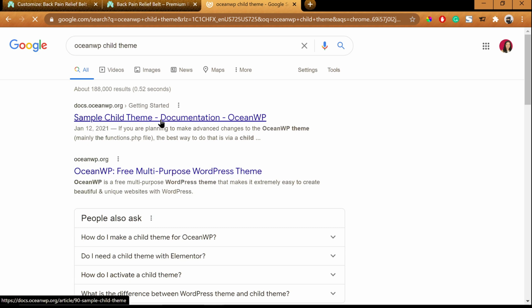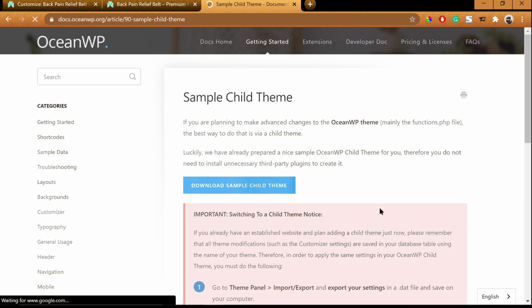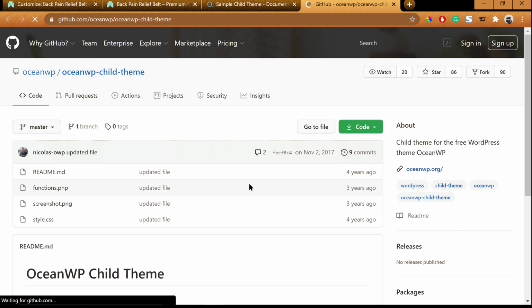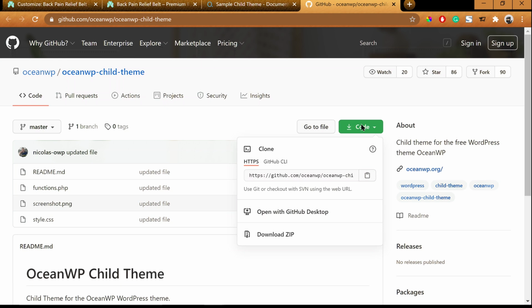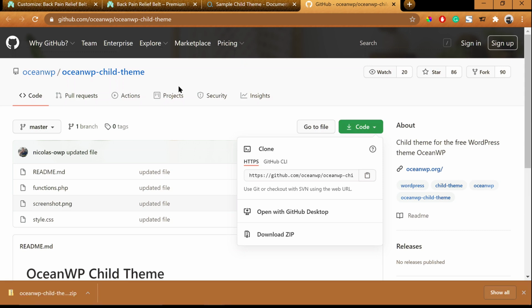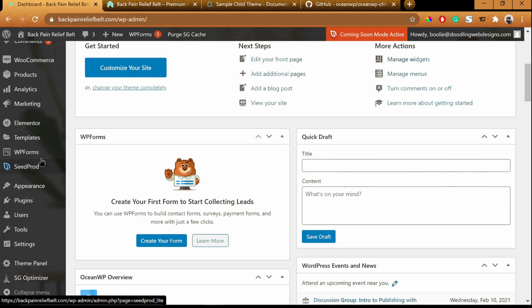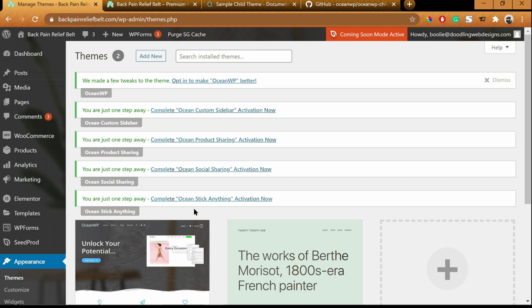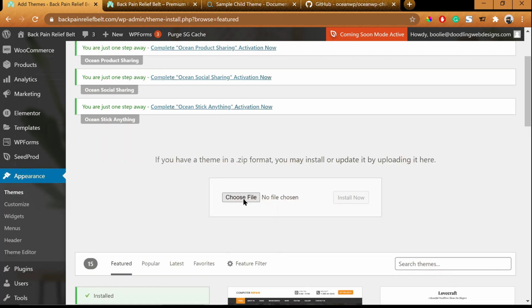That's the page. Click on that button to download the sample child theme for OceanWP. Click on the green button that says code, and then you will get some selection. Just download the zip file version. By the time we get the child theme file, the parent theme should be done installing with its demo store and demo content. So next we are going to add another theme, which is the child theme.